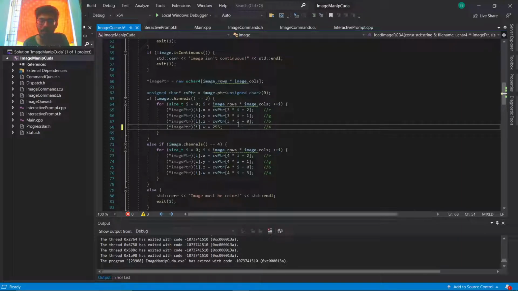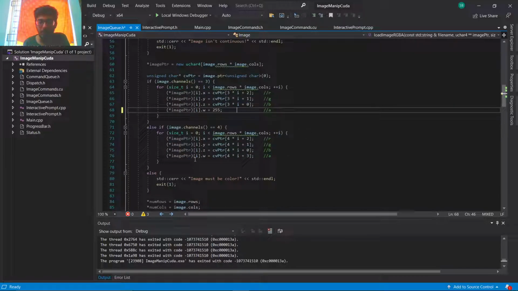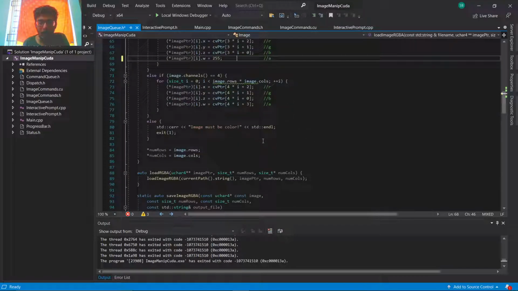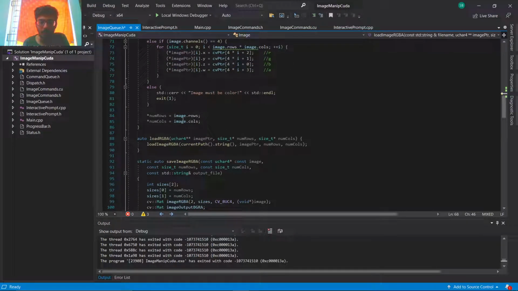As I had said, uchar4, 4 stands for that unsigned character. In this case, the unsigned data type will have 4 dimensions. So in case we don't have the 4th dimension, it's a 3-channel image. We're going to give the last channel as 255. If we do have it, then we're going to map it as well. And finally, since it's mapped into the memory space as well, we don't need to return anything.